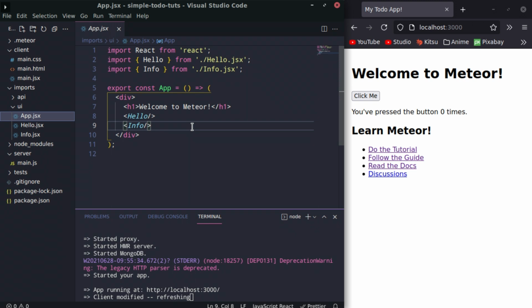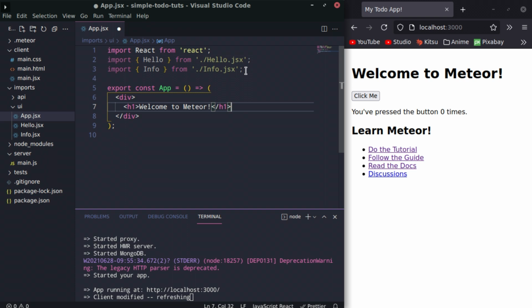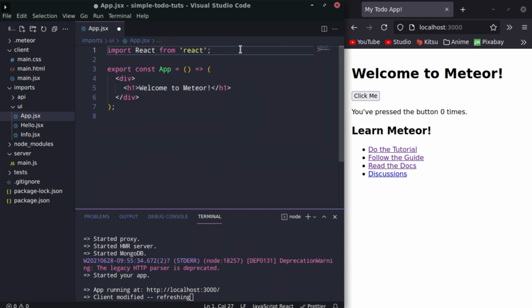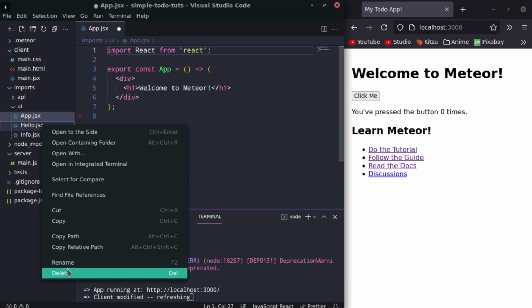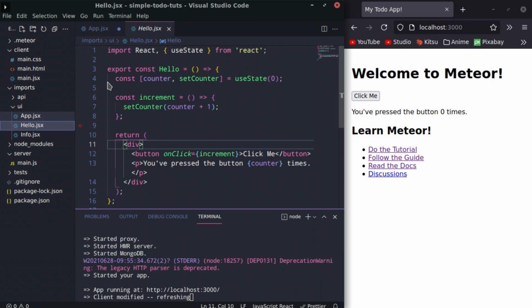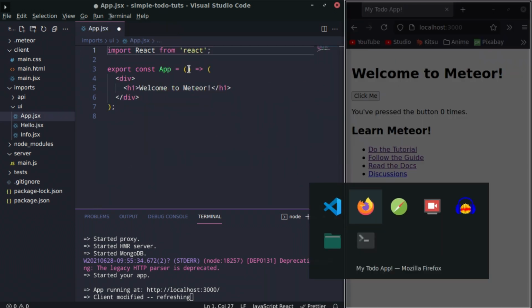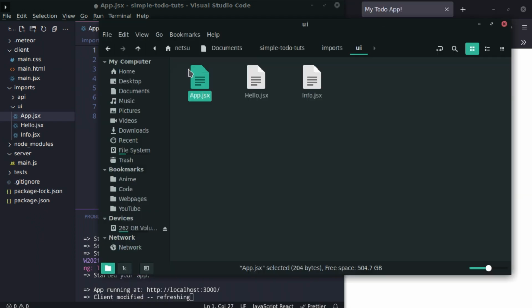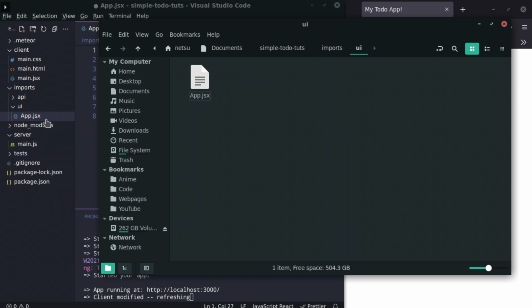Our first order of business would be to remove these two right here. So we can remove those components and we can delete the files they came with. So this hello.jsx, we can say delete. If you don't feel comfortable deleting this inside of VS Code, then it would be perfectly fine to open up your file manager and go here and just delete hello.jsx and info.jsx. And you'll see them being deleted right here as well.